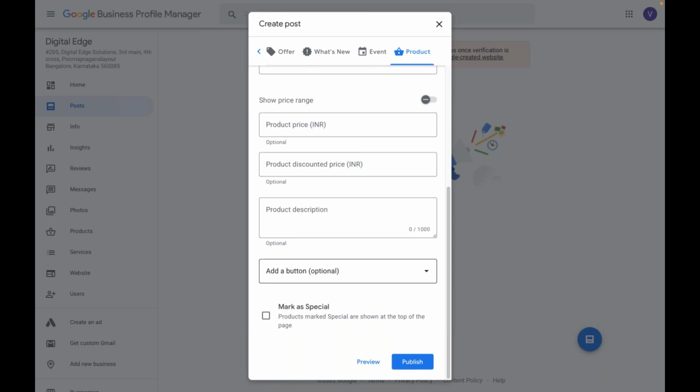So that's a good question. You need not add all the products. And like I told you, as a business owner, you don't have to do this. You can assign this to someone else, and they can do it for you. You have page roles for that. But at least add the key and main feature products and services.